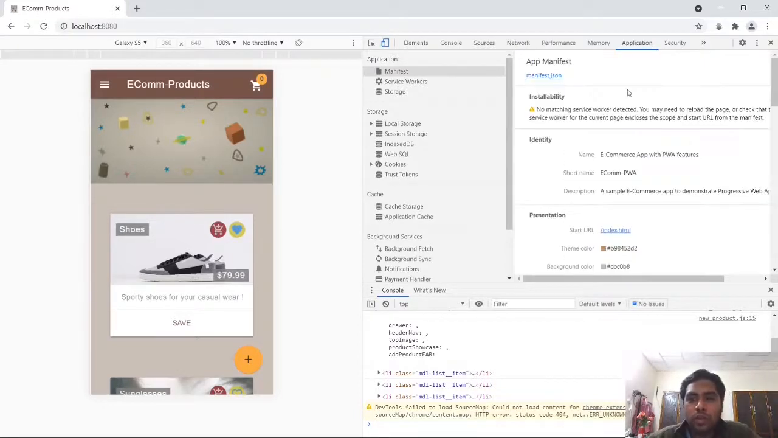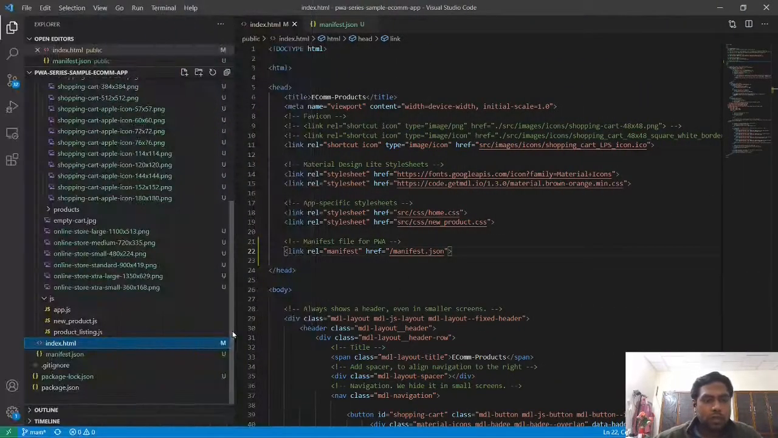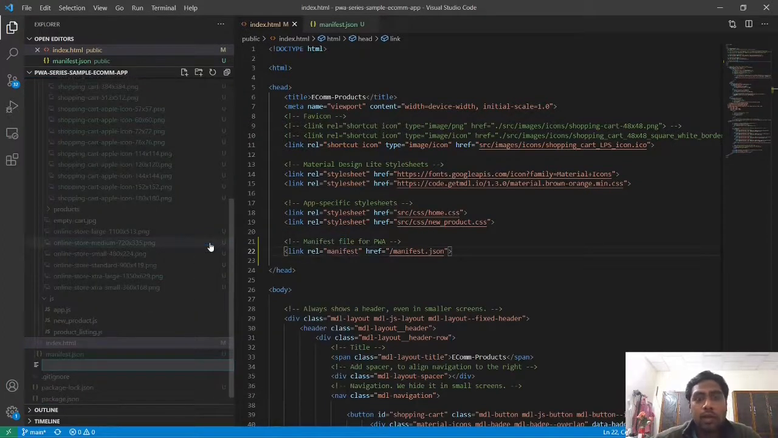You can also see a warning here. It says that it's not able to detect a service worker. So let's fix that by implementing a service worker as well. So back to Visual Studio Code. So let's create another file in the root folder, and let's name it sw.js. So service worker.